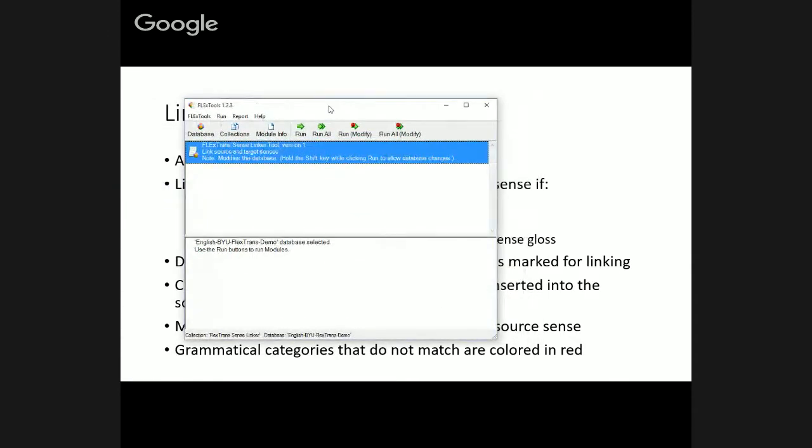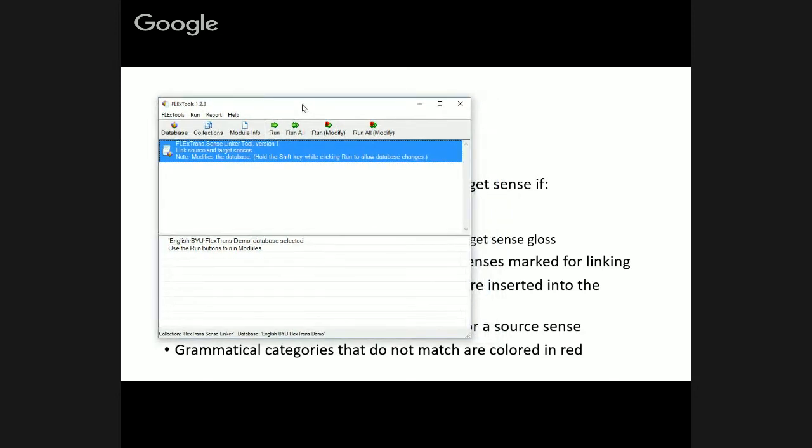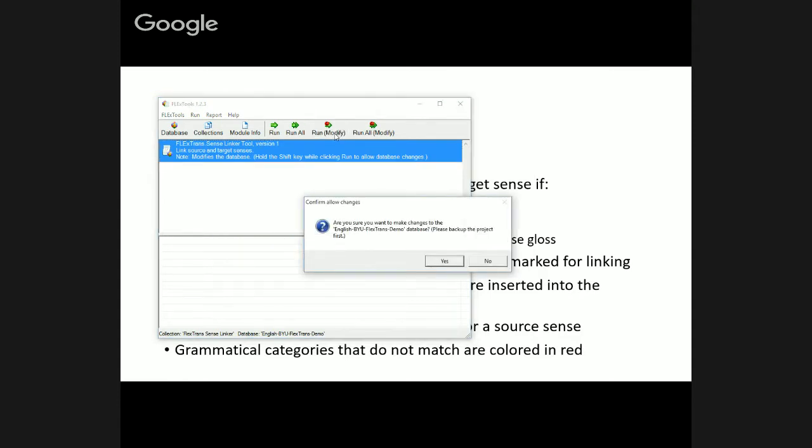This window you see here is Flex Tools, and this is something that Craig Farrow developed. It's a very nice environment where you can run Python scripts against the Flex database of your choice. Here's one module that I have in here, and this is the linker tool. I'm going to run it, and I run it in modify mode because it's going to change one of the databases.